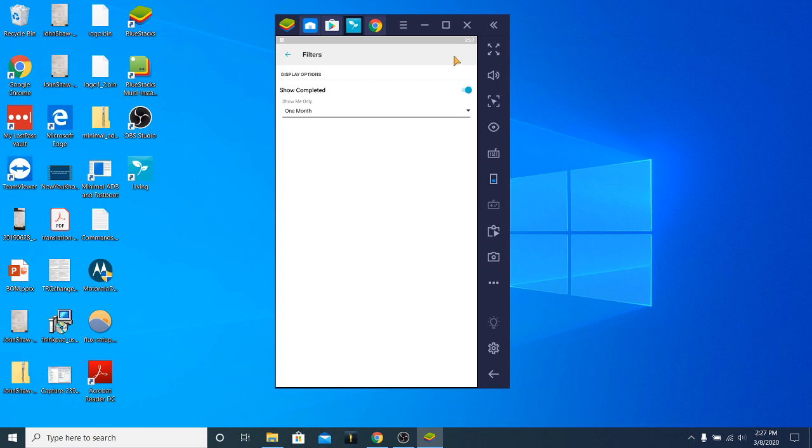I'm just going to show you these. This is just the filters. Up in the top right is where I was. So you can tell it to show me a day, a week, or a month. And then if you've marked something completed or not, you can turn off showing the completed if you would like.